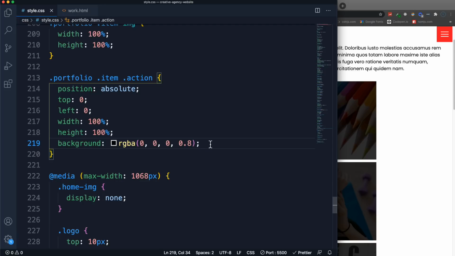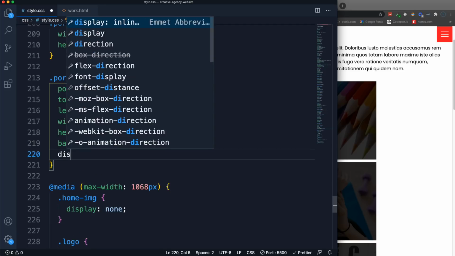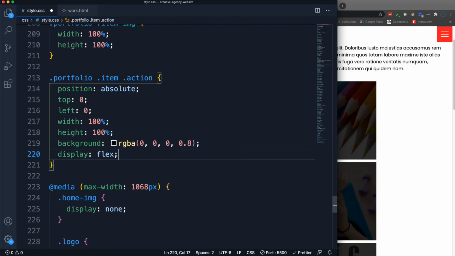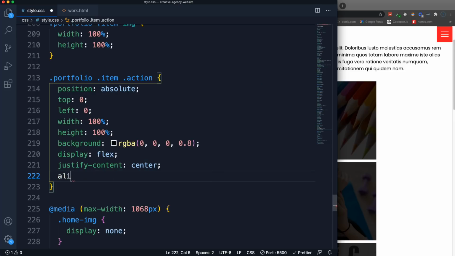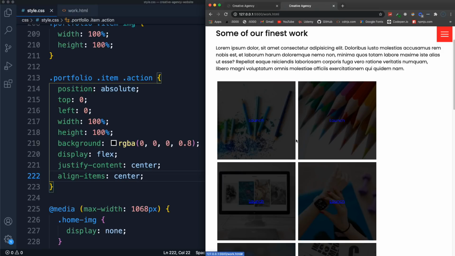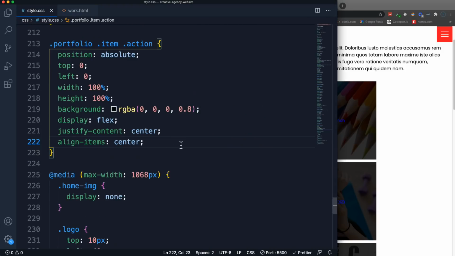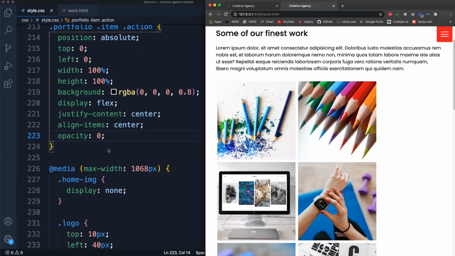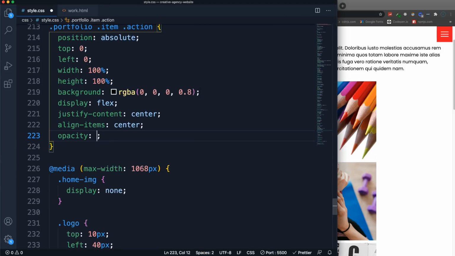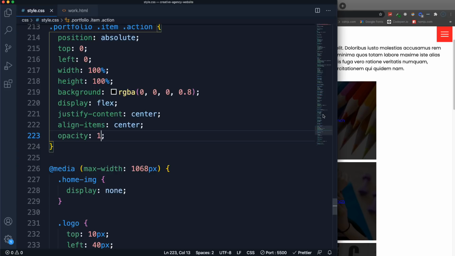Now for the text inside, let's go ahead and set this to display flex, and let's set justify-content to center and also align-items to center. So that'll move the launch to the middle. And let's see, we're going to have this opacity be 0, which will make it go away. And then on hover, we want it to show. But just for now, I'm going to keep it opacity 1 just so we can see what we're doing. We can make this a little smaller.